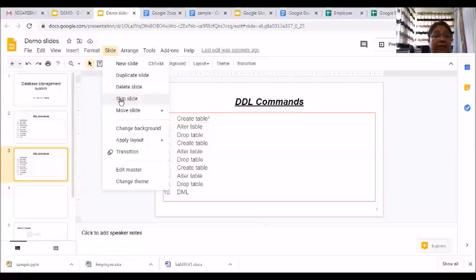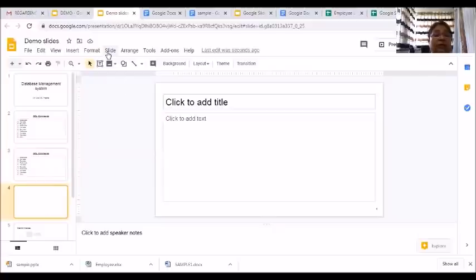Next is skip slide. If you want to skip a certain slide, you can skip it. Let us say slide number 4. I want to skip this slide. Okay, so it has been skipped. You can see it is marked this way.